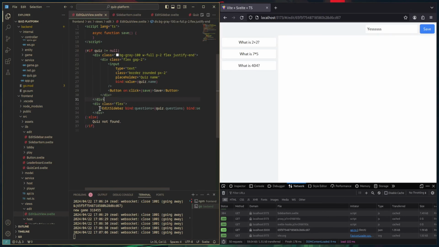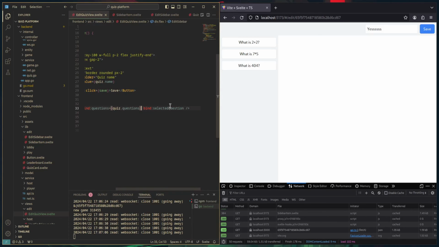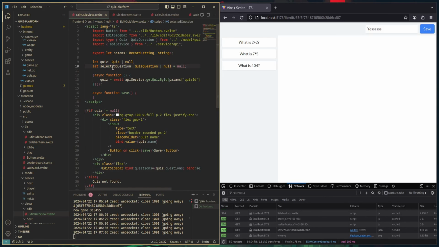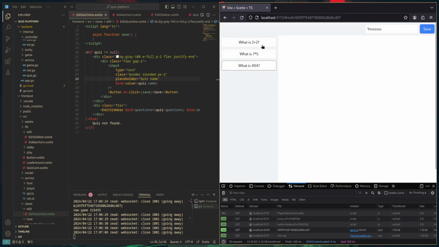So in order for this to work, we also need to bind the questions. And this is important that we use two-way data binding here so that we actually modify these values instead of just setting them locally. So whenever I change the selected question here, it will actually change this variable that I have here. And now we can see that that works. So now I can also select them. We can see them here. What is 2 plus 2? What is 404? And we can see that all of that kind of works.